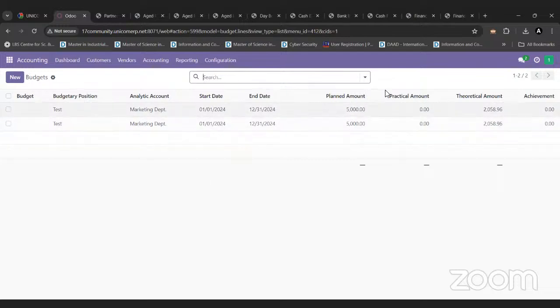Here we have the planned amount, practical amount, theoretical amount, and achievement. So this planned amount is the amount that we provide initially while preparing the budget. And in the practical amount section, we can see the actual amount that we spend for this particular project. So it will assess whether it matches with our planned amount, so that we can analyze between the planned and practical amounts and see the achievement of our company based on the budget.